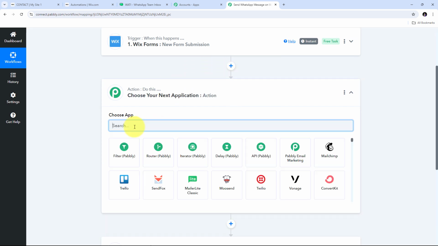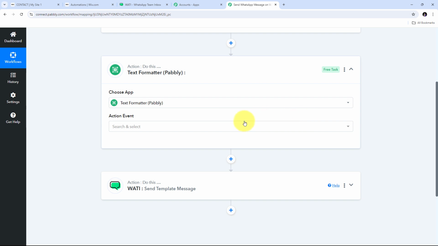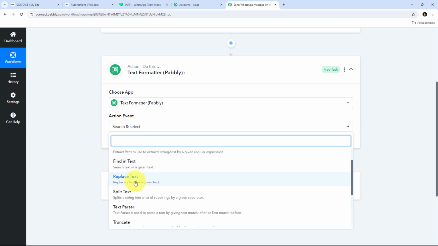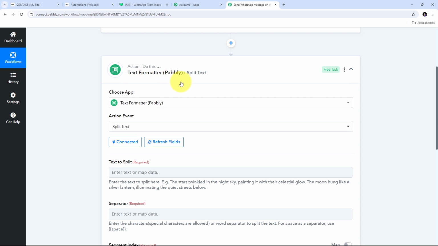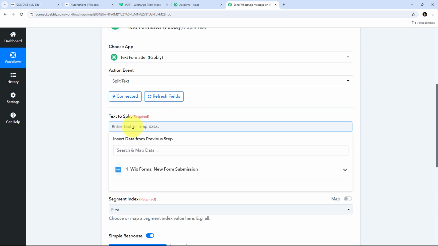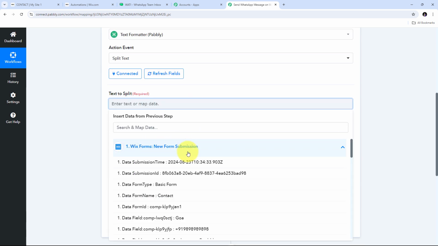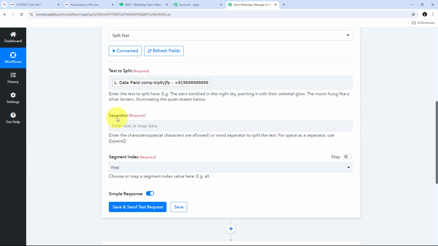And here I need to use text formatter by Pabbly. So I'm going to search for that and I'm going to select text formatter by Pabbly here. Now I need to give my action event. So I'm going to open this tab and I need to use this action event of split text. So I'm going to select that and I need to click on connect. Now by using text formatter by Pabbly, I'm going to split the plus sign from my WhatsApp number of my customer and I'm going to get the required number that I want. So I need to first give the text to split. So I'm going to click here. I will open this response of Wix Forms and here this is the customer phone number. So I'm going to map this and now I need to give my separator.